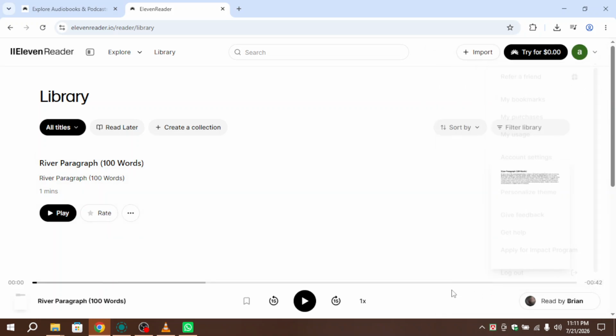Your uploaded PDF will usually remain in your library, so you can come back and continue listening later without uploading the file again. This makes it easy to pick up right where you left off, and that's how you can listen to PDFs with ElevenReader. It's an easy way to turn documents into natural-sounding audio for studying, work, or everyday reading.